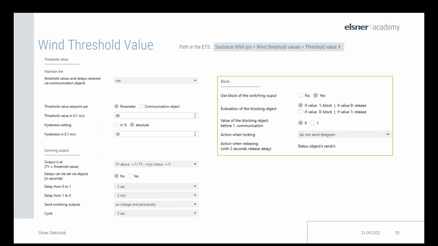In the first step, we can specify whether to enable the lock with the value 1 or 0. In the second step, the value of the lock is defined before a communication object is sent. That means whether the lock is active or inactive after reprogramming. In the last setting, we can specify if we want to send a certain value when locking. For example, lock active, wind alarm.